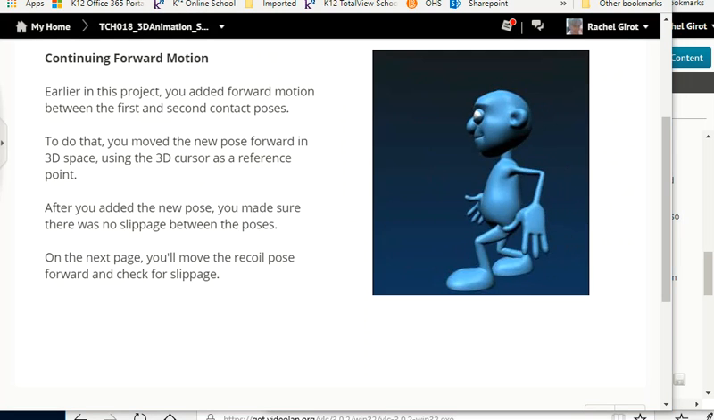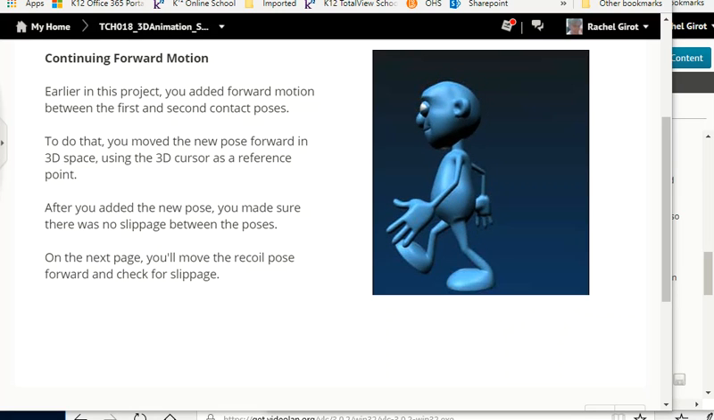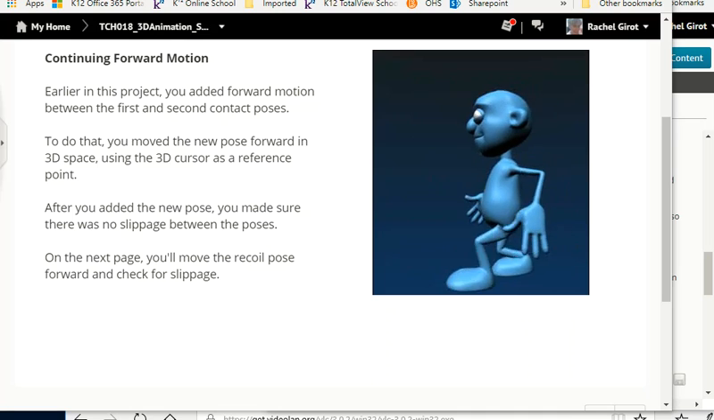Continuing forward motion. Earlier in the project, you added forward motion between the first and second contact poses. To do that, you moved the new pose forward in 3D space using the 3D cursor as a reference point. After you added the new pose, you made sure that there was no slippage between the poses.